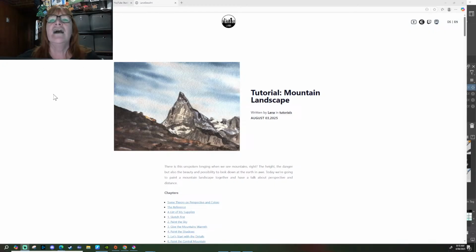Woohoo! Go me! So this is what Lana was working on today. Wow! That is gorgeous. It's amazing what you can do with watercolour. Like, that is so beautiful. The colours are so strong and lovely.